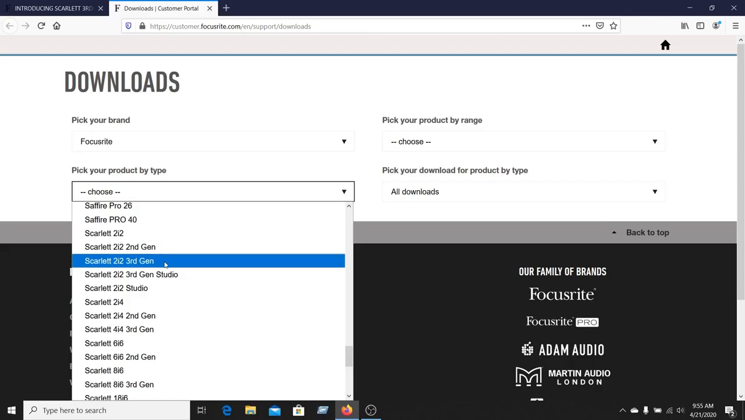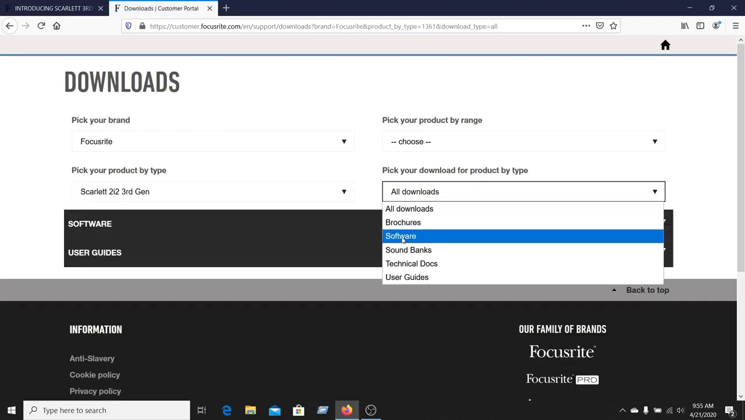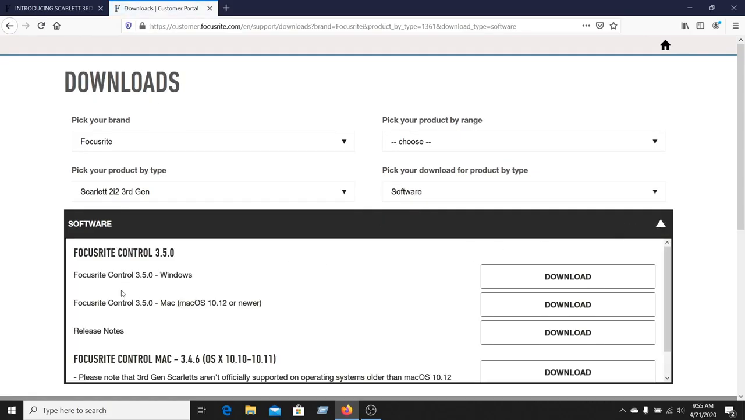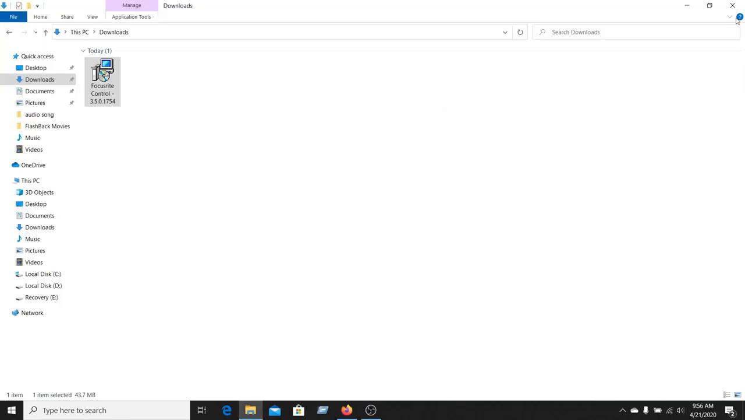So you click on it. After you click on it, you go to software, then you click on it, then you scroll down and you go for Windows. If you have a Mac PC, you download the application for Mac, but I'm going to download for Windows. So you click save to download.